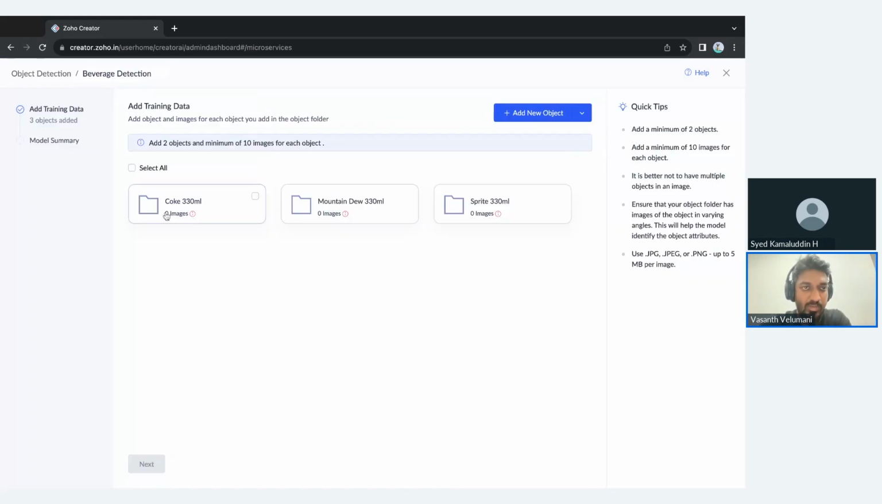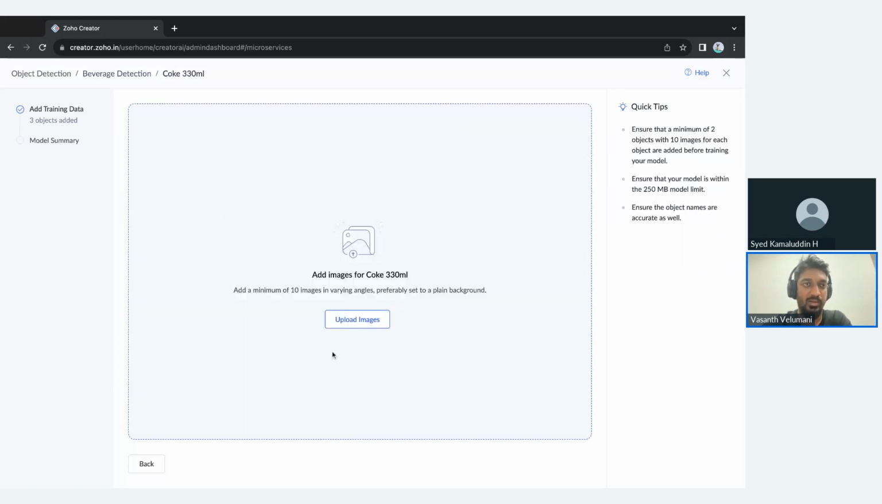So now that I've added the objects, I need to add 10 images for each object for the model to be trained. So in this case, you're helping the model understand, hey, this is an object of the Coke. These images are related to Coke, and these images are related to Mountain Dew and Sprite, right?